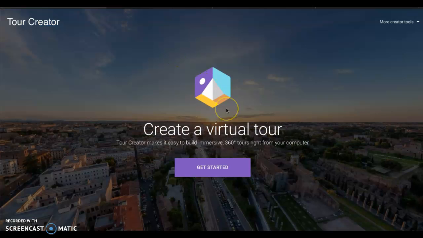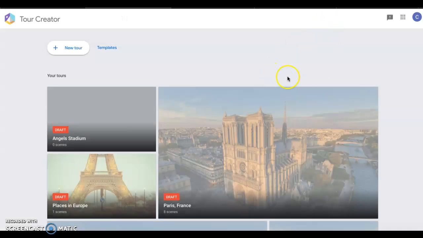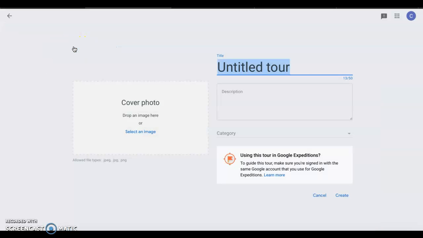So now I want us to explore the Tour Creator. So this is the main website that you'll see. And so you want to press get started, and I already have my account set up through Google, so you'll be able to do the same. And you'll just want to click new tour, and you're able to title it anything you want.